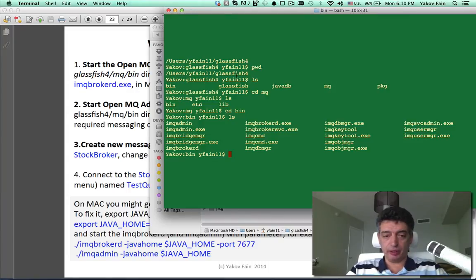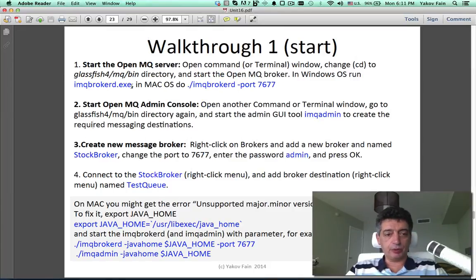On the other hand, we're going to be using the second program that is for administration, and you will see it over here. So in the first case, we want to start imqbrokerd. If you're on Windows, you're going to be starting the exe. Otherwise, you're going to be starting this imqbrokerd on Mac. We want to start it on port 7677. This is what I want.